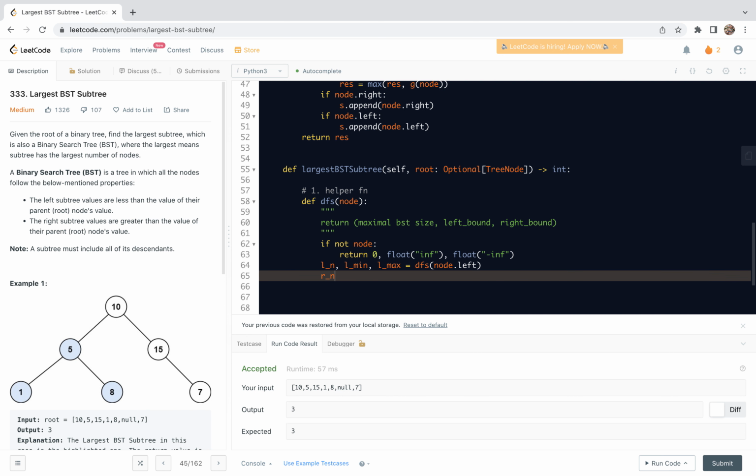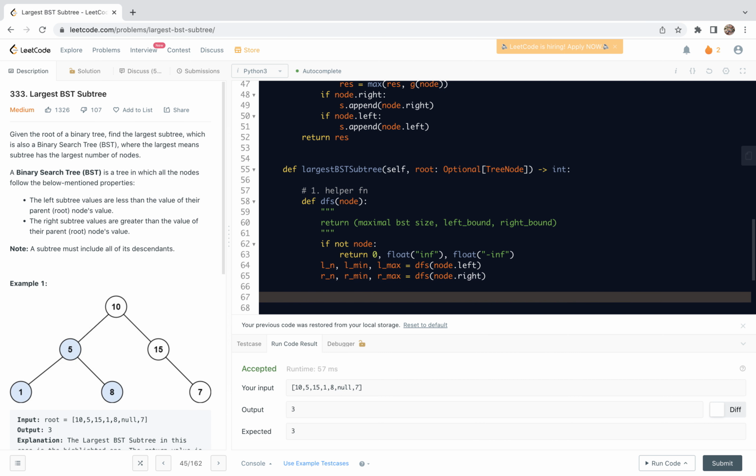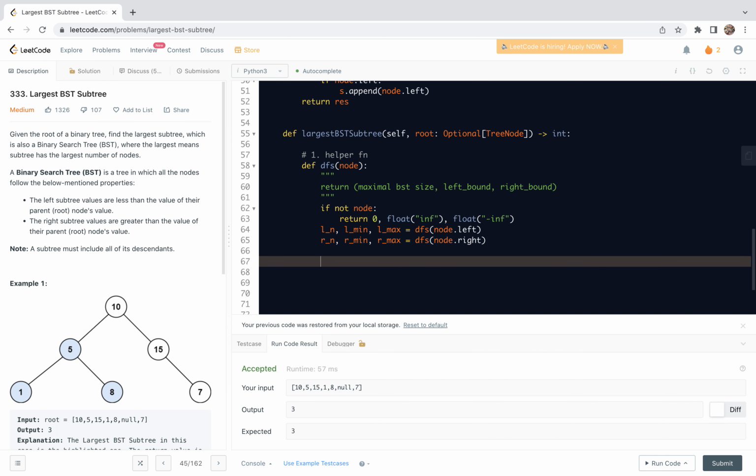That's going to be DFS, node left. And similarly, we do for the right number of nodes. So right min and the right max is going to be DFS, node right. Then we want to make connections for these two.